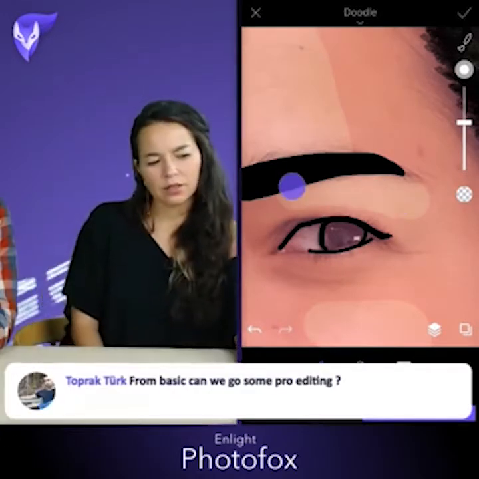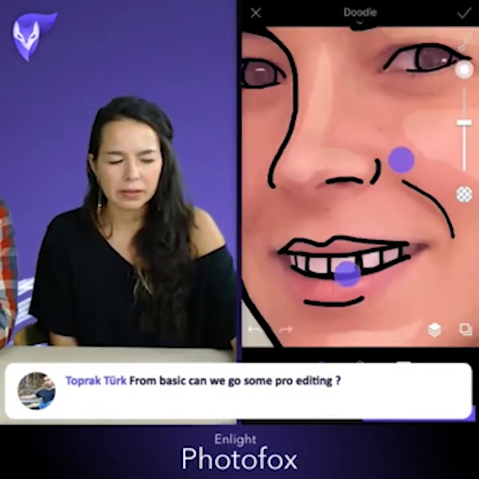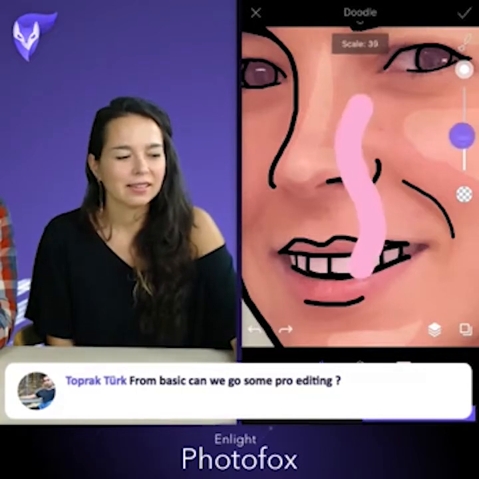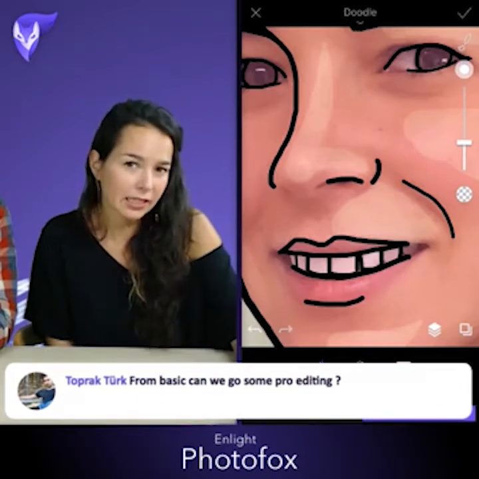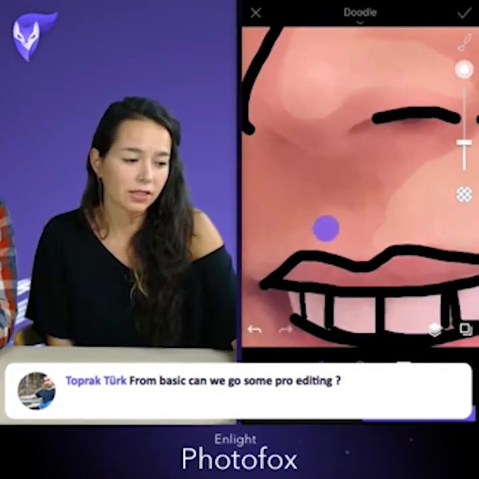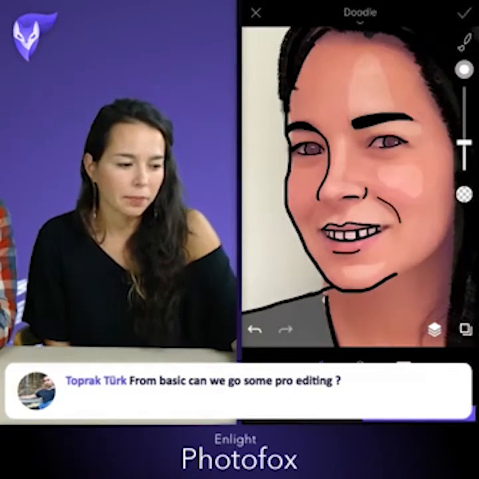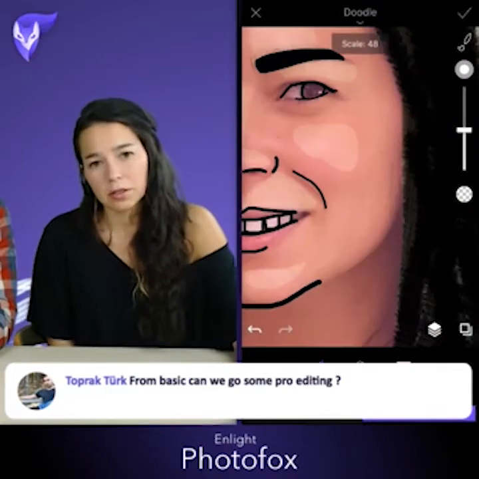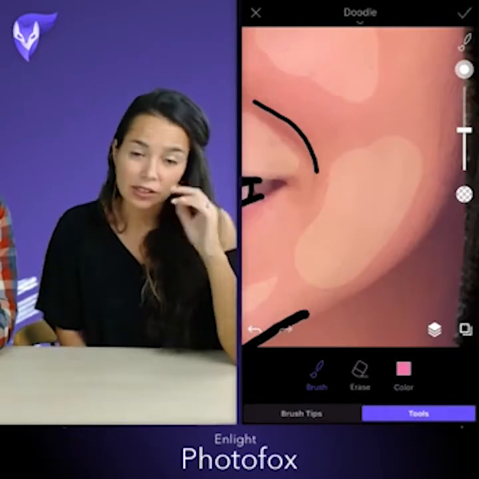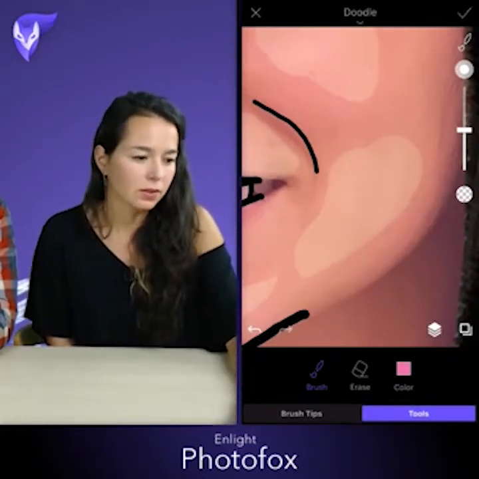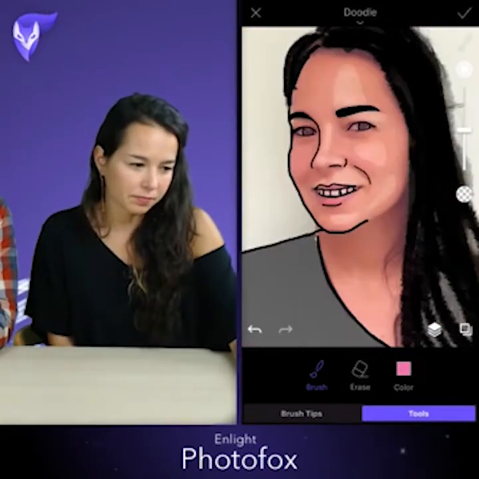Toprak is asking us, from basic, can we go to some pro editing? I don't really know what you mean, but I think maybe you're asking if you have the free version, can you do pro editing? If so, then yeah, you definitely can. There is the Darkroom tool, which is a pro tool and super helpful. If you're looking for really high-end stuff, then you do want to go pro and get Darkroom, but you should be able to do really good editing with just the free version of the app.